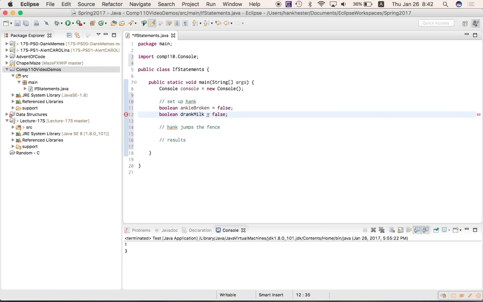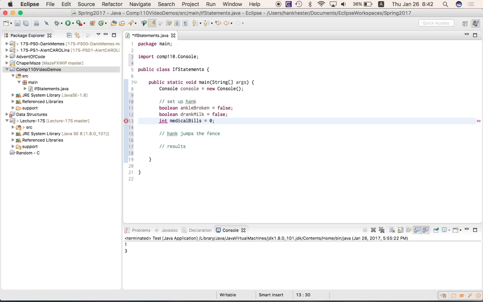The final one is we want to know about Hank's medical bills because I think they changed this past weekend. So we're going to say it's an integer just because we don't want to deal with cents right now. If you have big numbers, we're just going to stick to the integers. We'll say it was 0 before this weekend happened. Great. So now we have a programmatic representation of me. And if we wanted to, we could print these values out to the console and make sure they were what we thought they were.